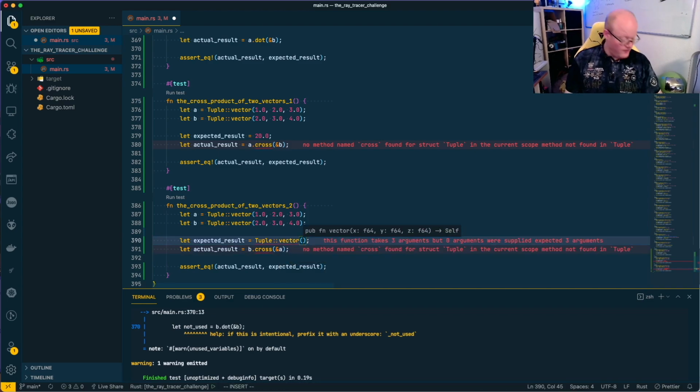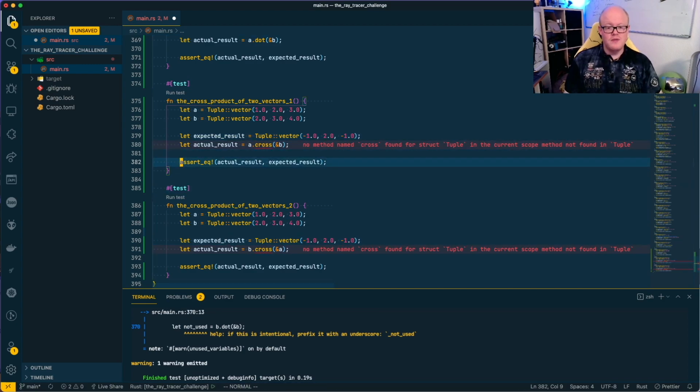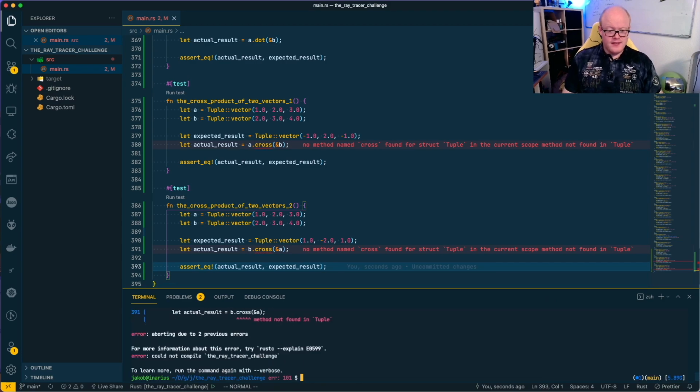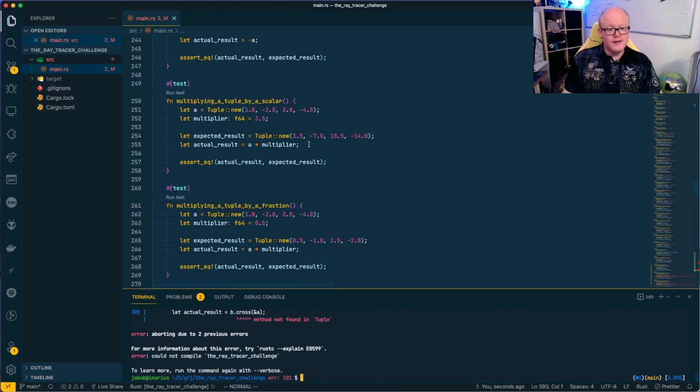So we have this vector here, and it should be -1, 2, -1. No, this is actually the result for A cross B. The other one should be exactly into the other direction. That means like this. Yeah. So, of course, if we compile this, method not found in tuple. Of course it is not. We haven't implemented it yet.